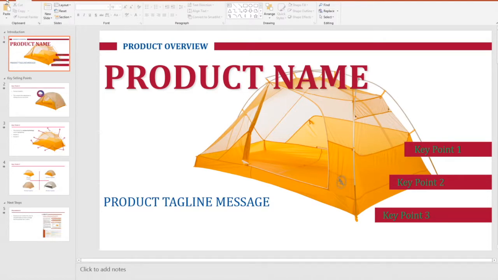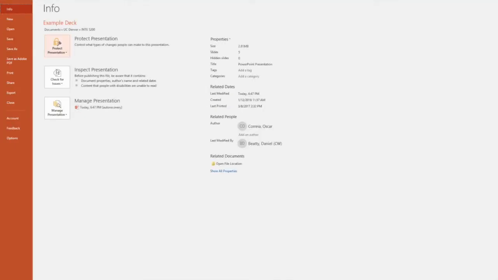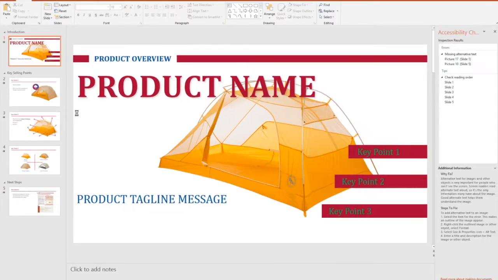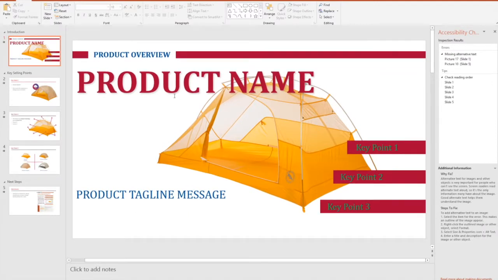All you have to do is go up to File and click under Inspect Presentation on Check for Issues, and then click Check Accessibility. What this does is it runs an accessibility scan through your entire PowerPoint presentation and gives you any errors and any tips for what may need to happen. In our case, in this dialog box, it's telling us that there's missing alternative text for two images. And underneath all of our errors and tips, they're also giving us information on why that's important to fix it and then the steps to fix it.